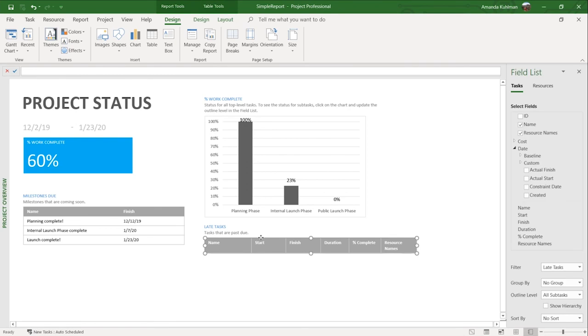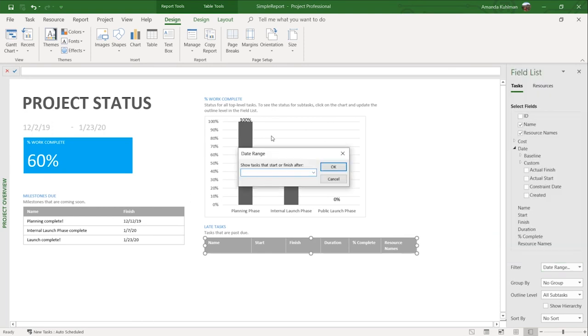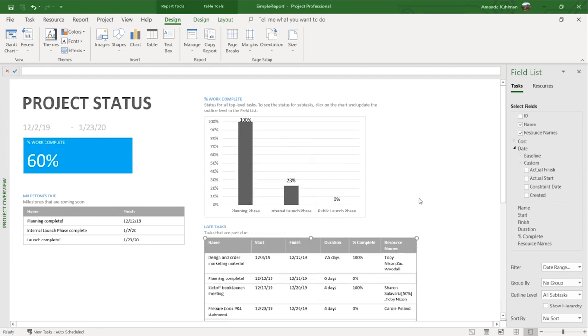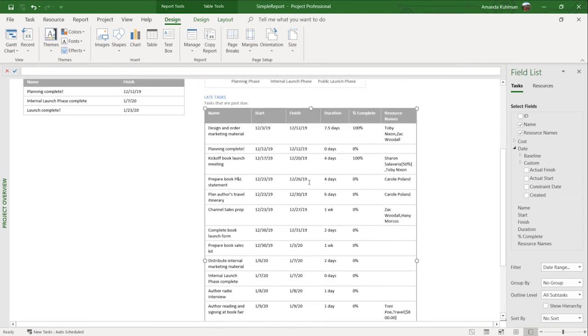If I don't want to see late tasks that are coming up, I want to see, let's see, certain tasks. Maybe ones that are from now to the next 6 weeks. I can come up and I can look at my date range filter. And the date range filter, or view if you use it in a sheet view, will prompt you. It'll say, I want to show tasks that start before or after. I'm going to click on today. And then I'm going to do 6 weeks from now. 1, 2, 3, 4, 5, 6. And it will update my chart to show me tasks that are coming up in the next 6 weeks.